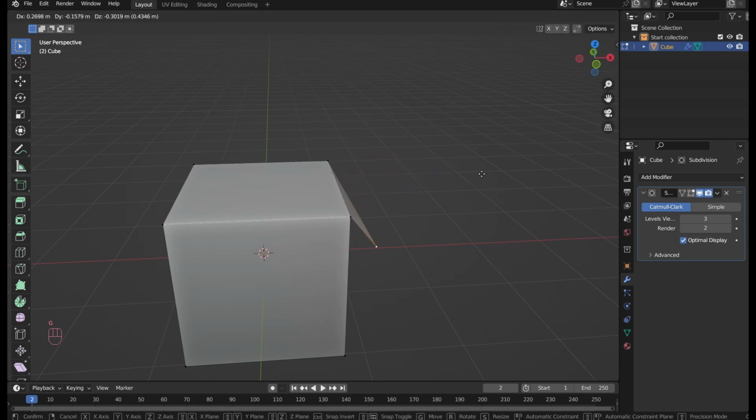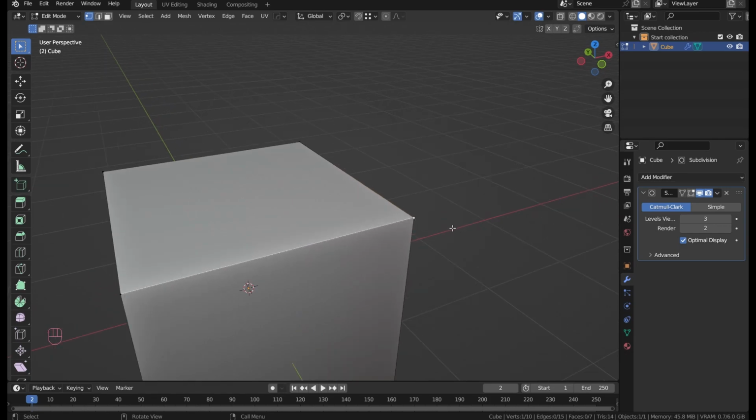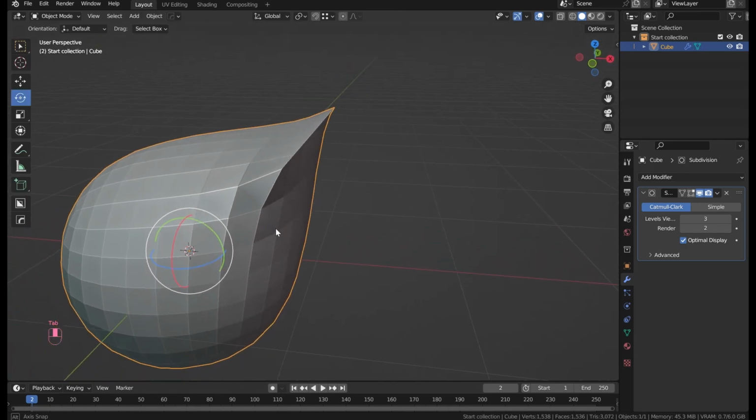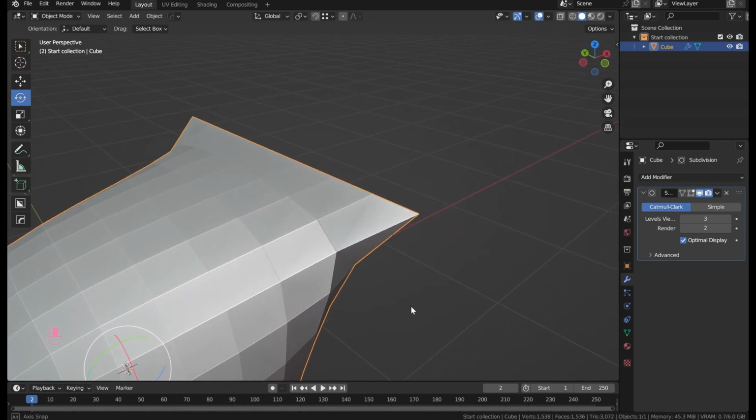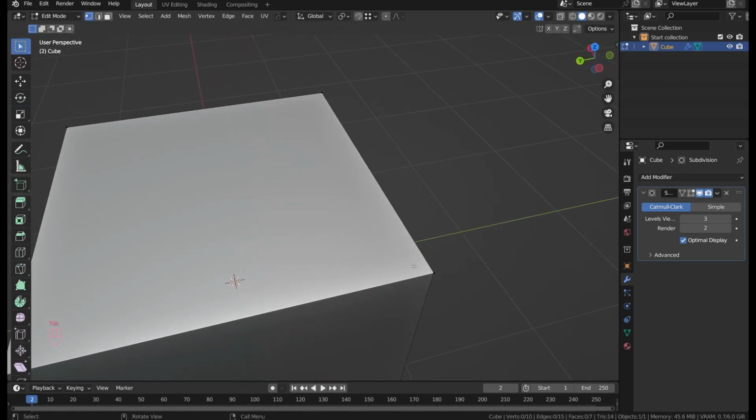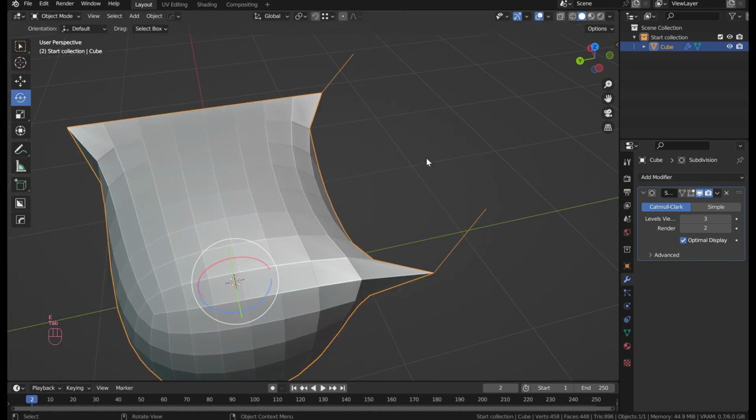So looking at this right now, it's two vertices in one single point. This thing can cause huge problems. For example, here in subdivision it causes this. I don't think you want your object to look like this. I hope so, at least.